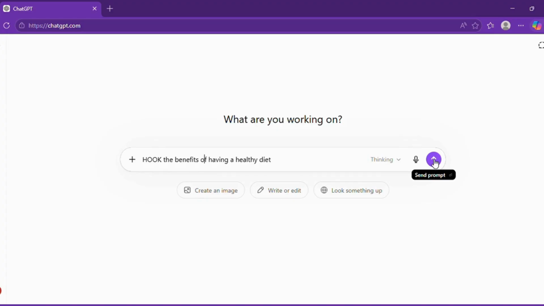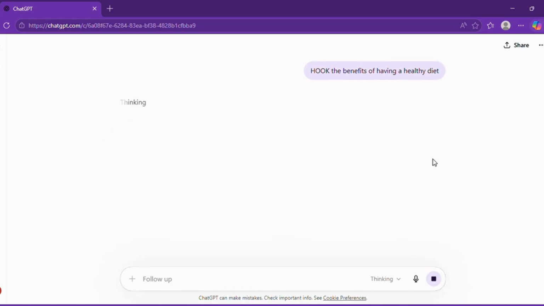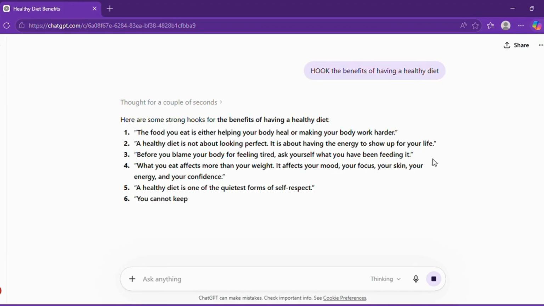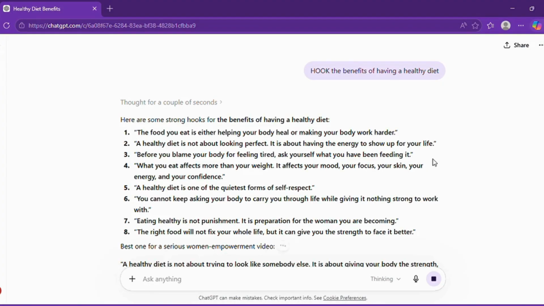So we have hook here, and then I said the benefits of having a healthy diet. I'm just going to click on submit, and immediately ChatGPT is going to give us strong hooks when it comes to having a healthy diet. And of course, you can use these in your scripts. So basically, these are my top five ChatGPT codes that I think one should be using on a daily basis.